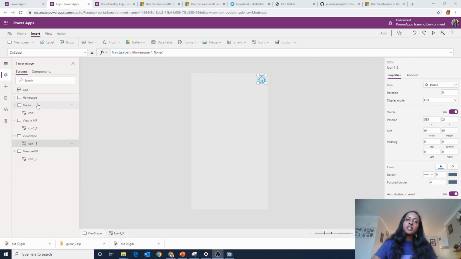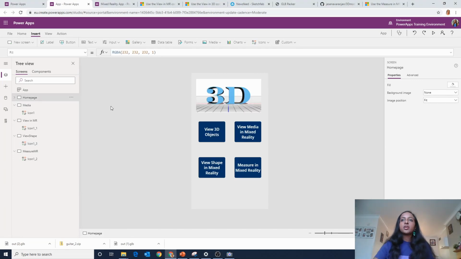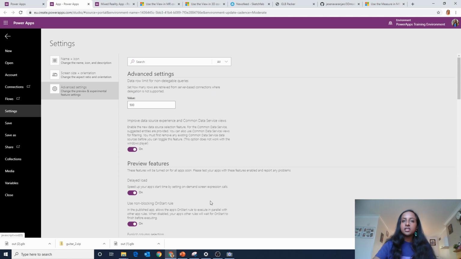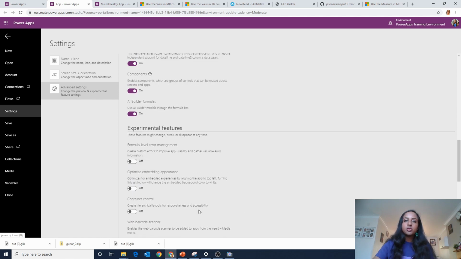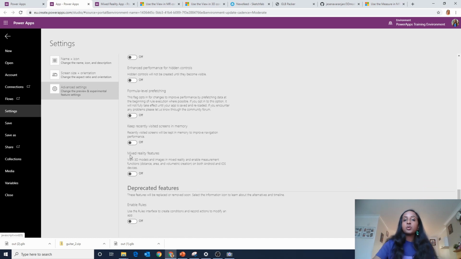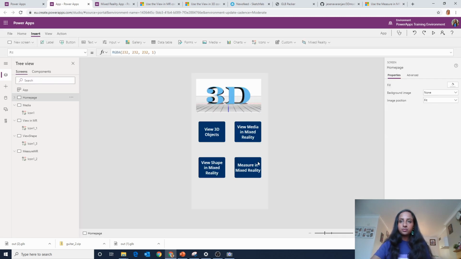So let's have a quick look around the app and see what kind of things need to actually be incorporated. First thing you need to do is actually turn the settings on. So you go into these settings here and into advanced settings, scroll down, and in your experimental features, I think it's right at the bottom here, you've got this mixed reality. So it says view 3D models and images in mixed reality and enable measurement functions, distance, area, volumetric creation on both Android and iOS devices. It goes without saying we need a mobile device to actually get this working.